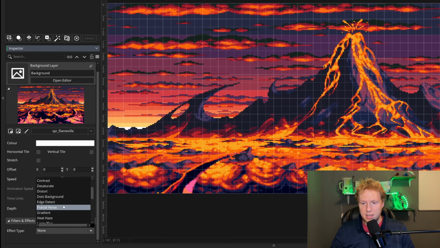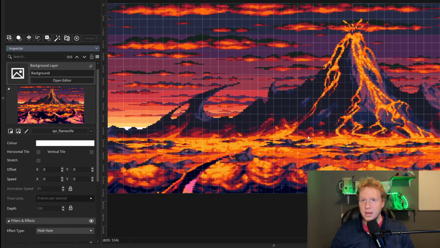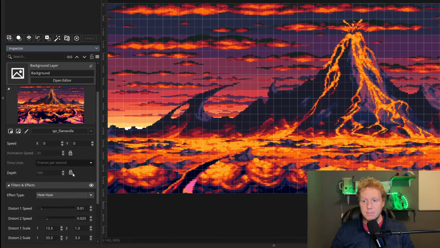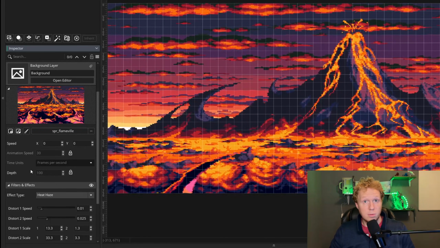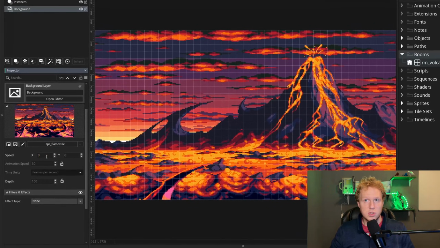So if we wanted to give this one something like a heat haze, this whole thing now looks really cool, like it's alive. And this can be applied to every single layer you put in your game. I'm going to go ahead and take it off right now so it's not too distracting.